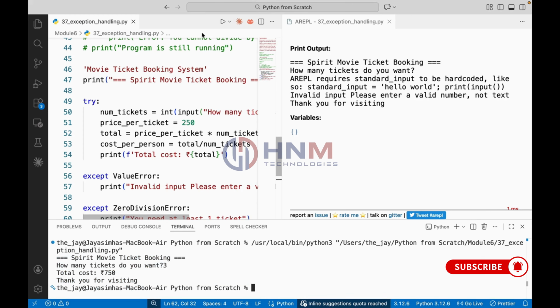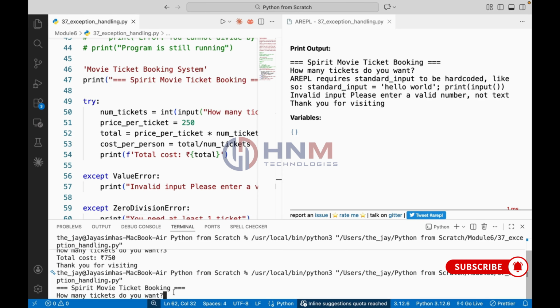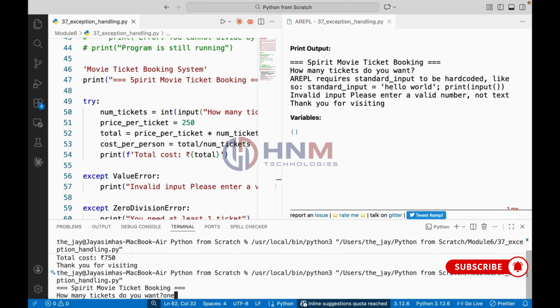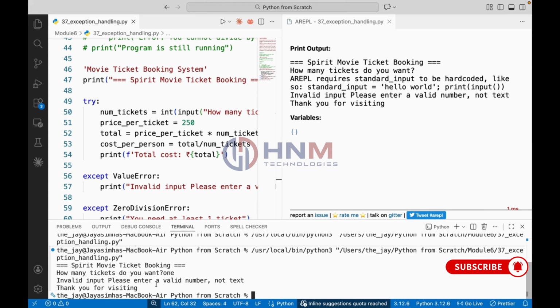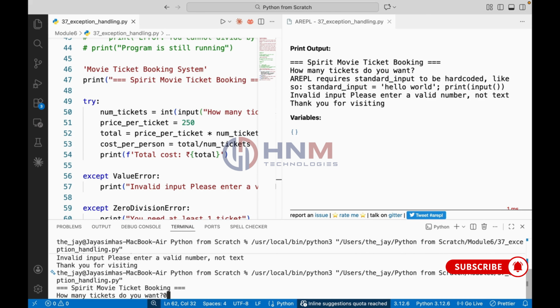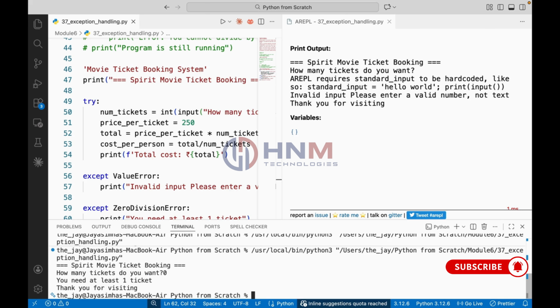Again I'm running this, and in the same way it asks how many tickets do you want. Now I'm entering only one word, in the form of text. Without crashing, it says invalid input, please enter a valid number, not text. Thank you for visiting, right? Okay, again we'll try. How many tickets do you want? I don't want any tickets, so I just enter 0. Now the output: you need at least one ticket. Thank you for visiting again.